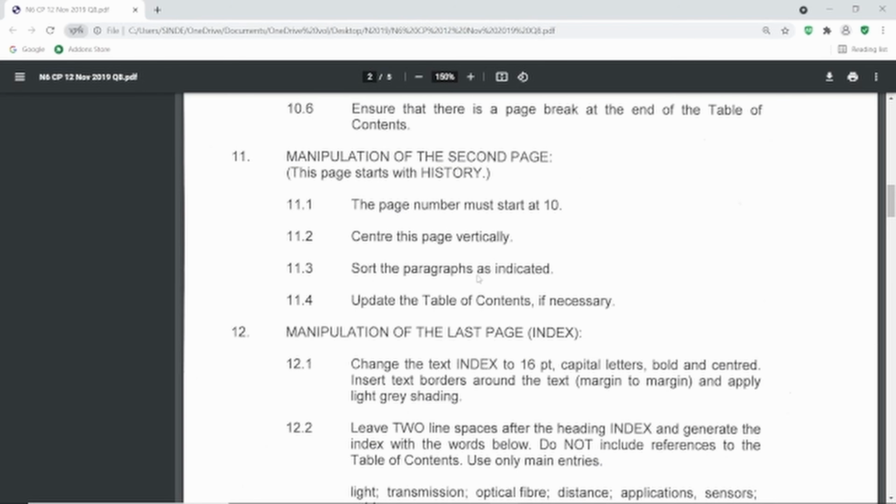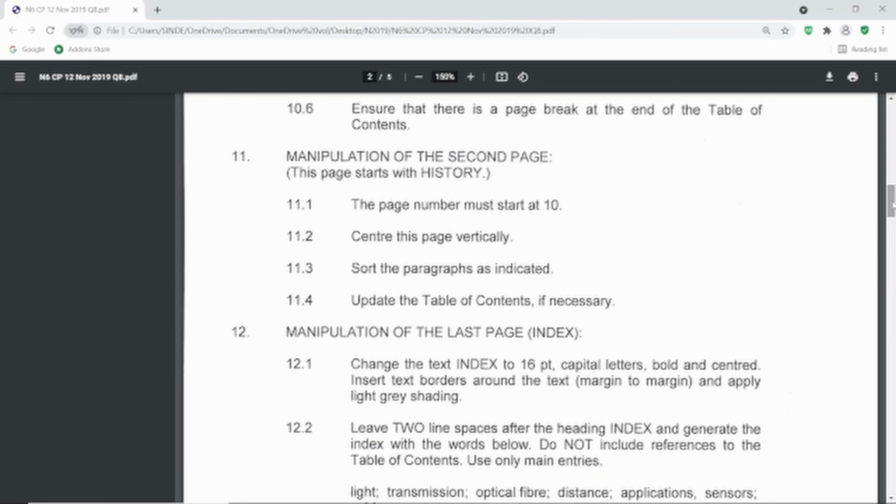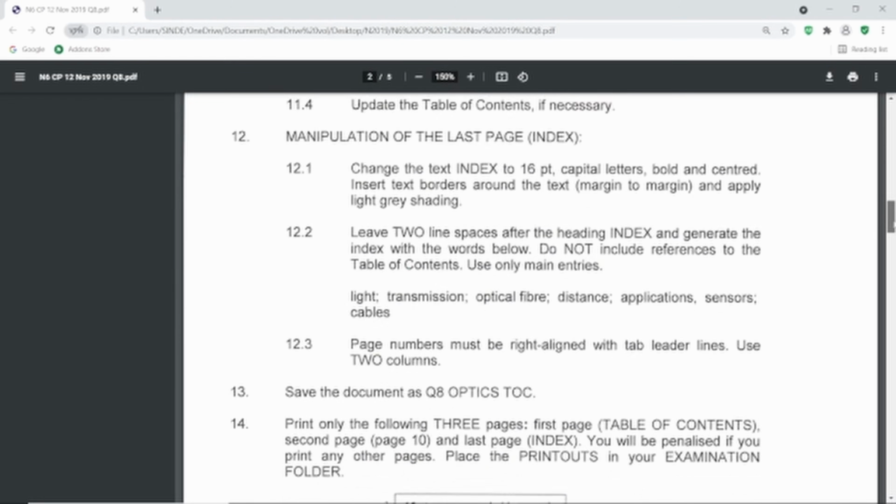Why they give this instruction is if you maybe did not change your page numbers, you left it as 1, 2, 3, 4 and so forth, and then insert your table of contents, then the table of contents numbers will be incorrect. Then all you can do is just go change your page number and just update your table of contents. But ours is correct, so we don't need to worry about that.